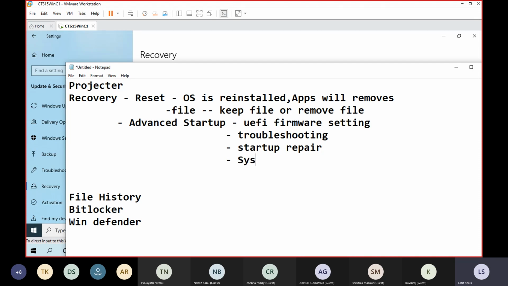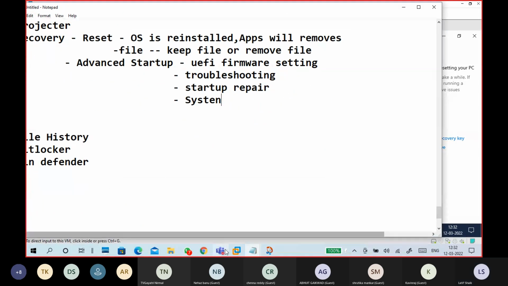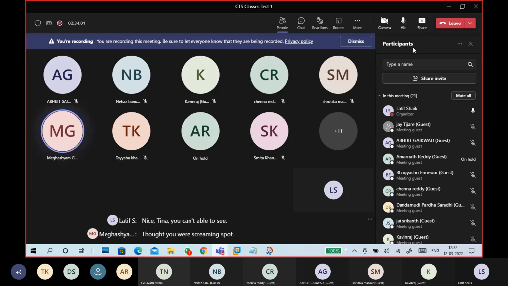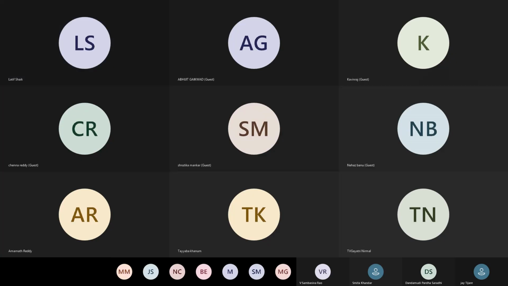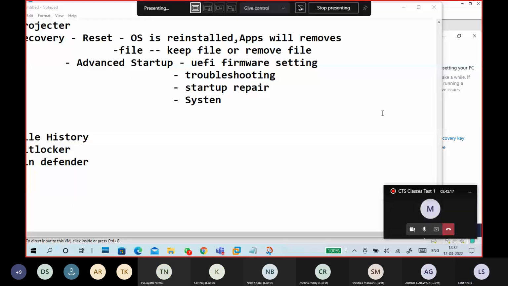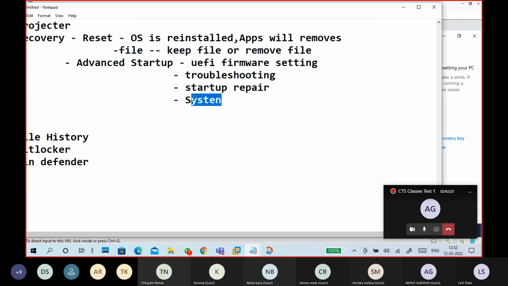Sir, your screen is paused. I can't see my screen. It's paused. Now, sir, can you see my screen? Yeah. Okay.